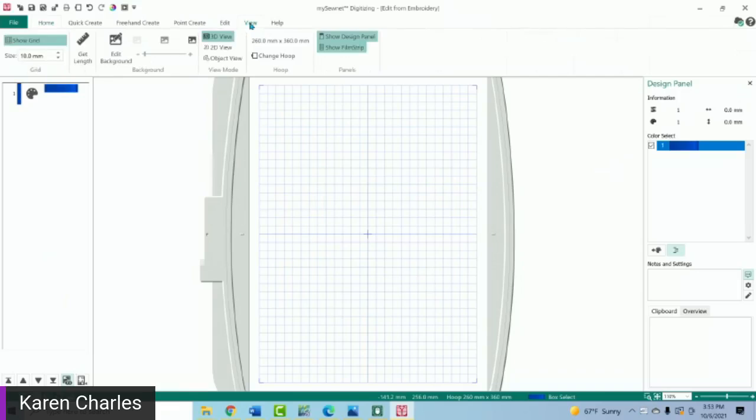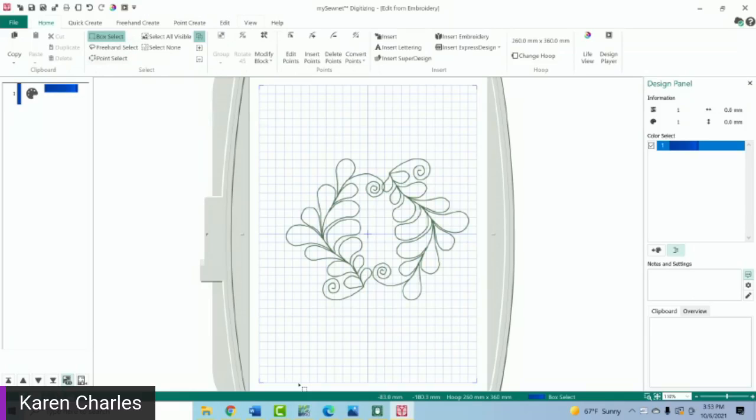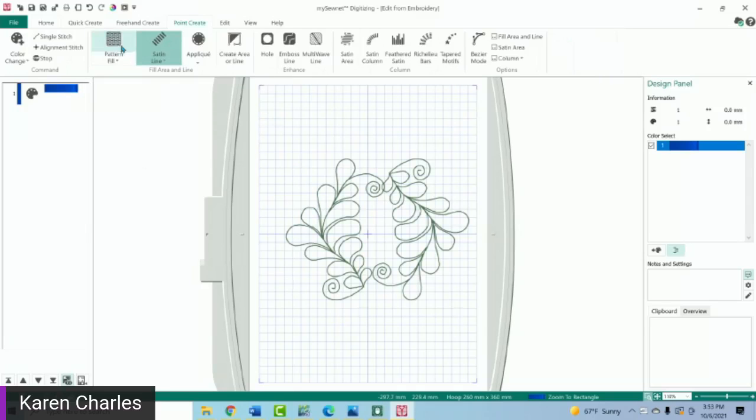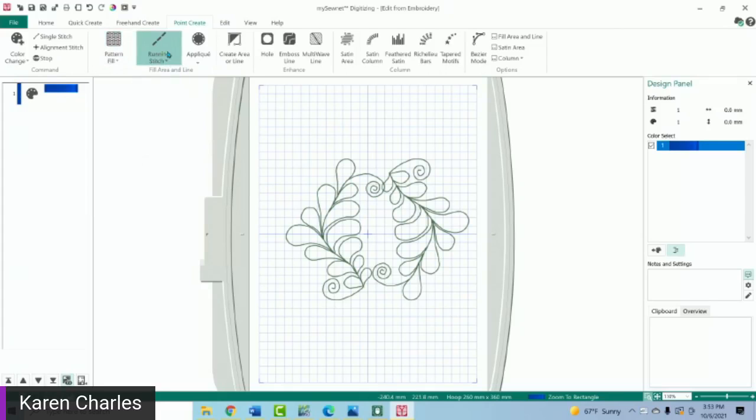I'm going to go back to view and bring back the drawing. And remember how when I was doing the initial flowers and I was drawing my own flowers? Well, this time I'm going to do the same thing, but I want to use it as a single stitch. I'm going to go back to point create. I'm going to choose a single stitch, a running stitch. A running stitch is a single stitch. That's what most quilt designs are like. I'm going to choose a quilt area.